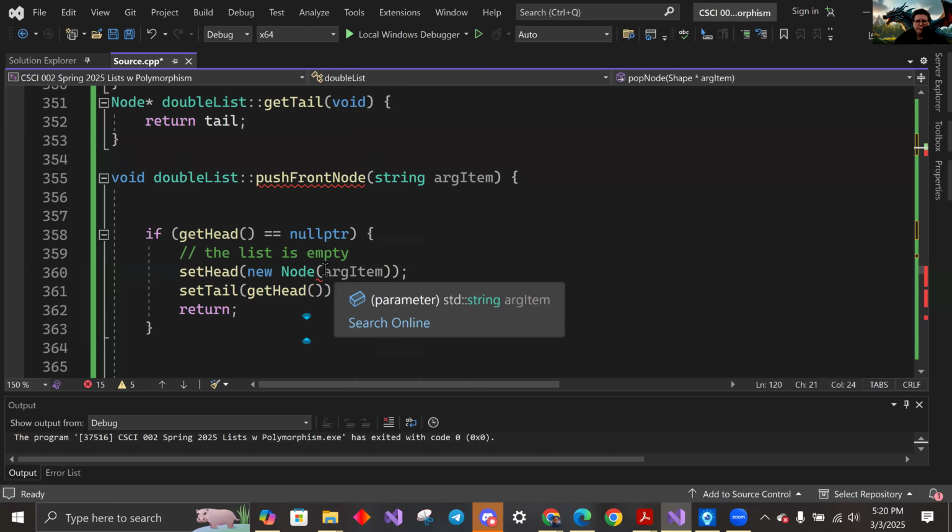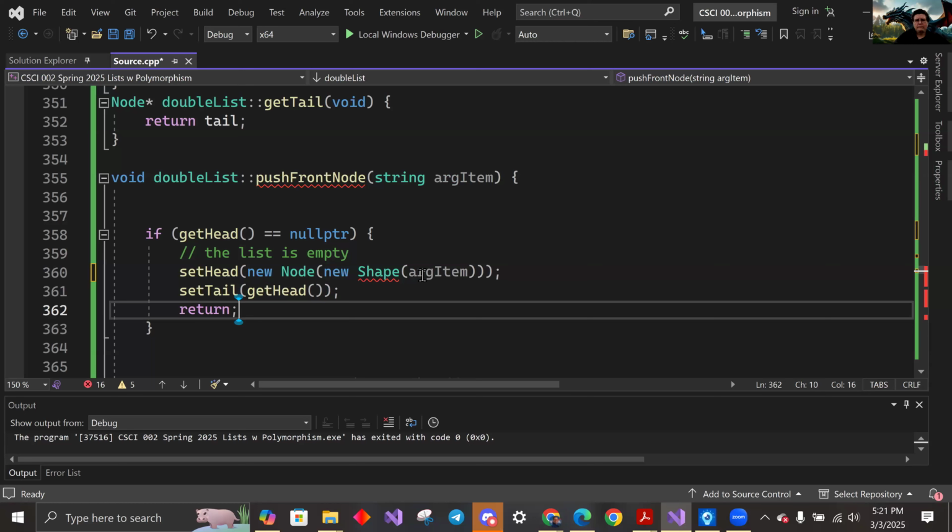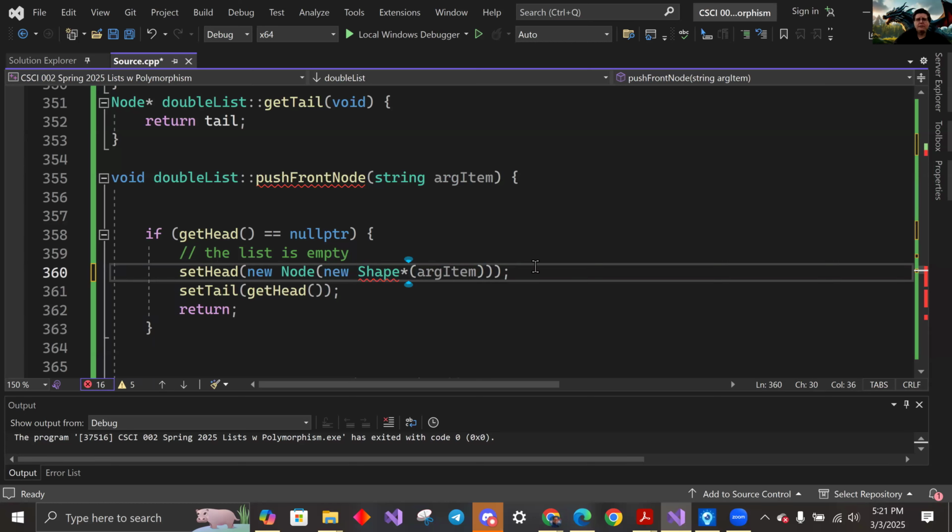So what we need to do here: this says new node item, but we have something else. The new node has to be a new shape pointer, right? New shape. New shape pointer. The new shape itself points to an average.